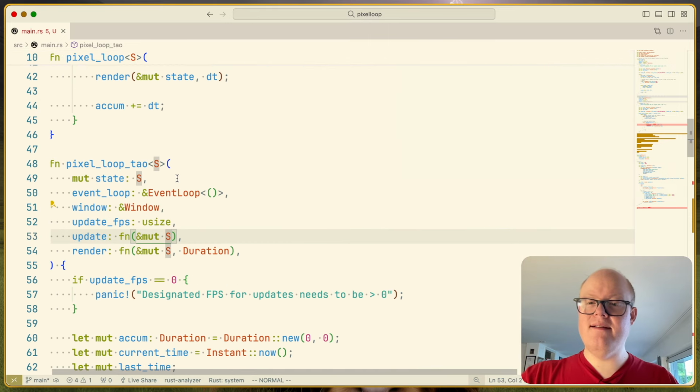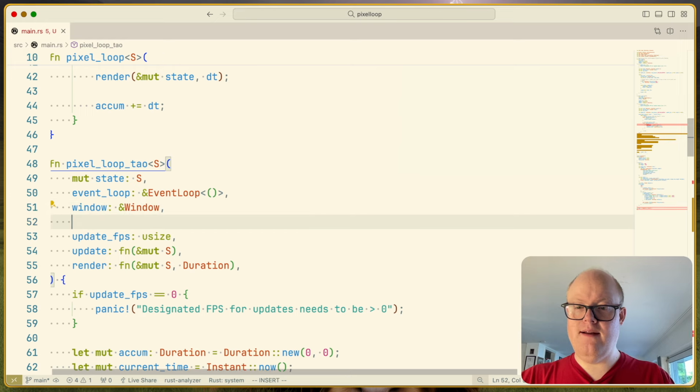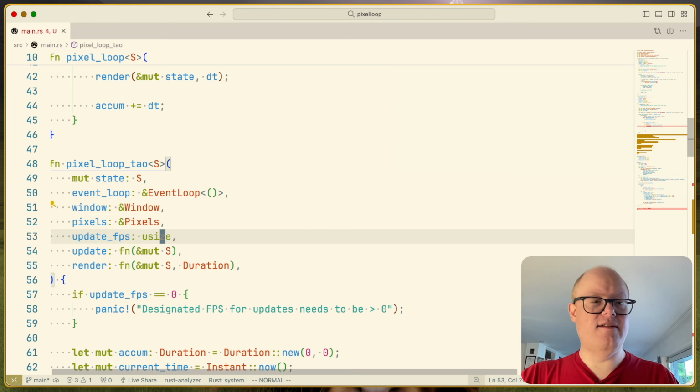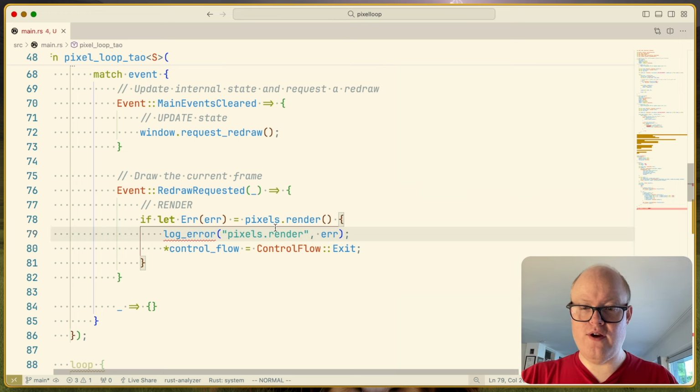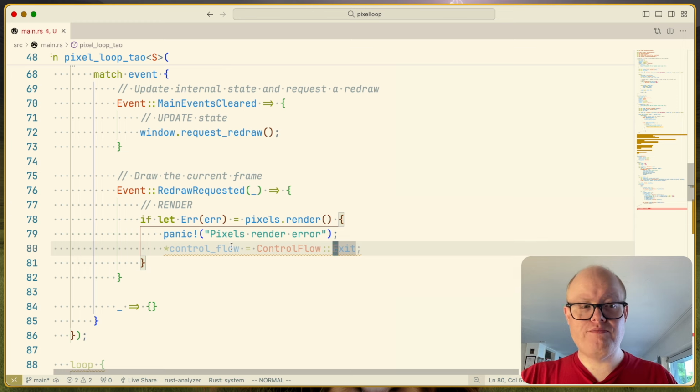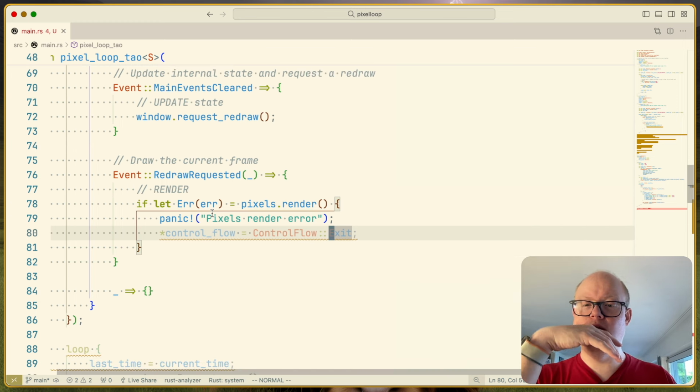And we need pixels. Yes, that's right as well. So we need pixels, and this will be a reference to pixels. And I guess most of them will need to be mutable in the end, but let's see for now. So if this actually happens, I don't want to do anything control flowy, then I just want to panic, pixels render error. Something like that for now.